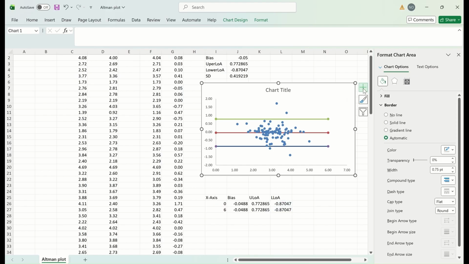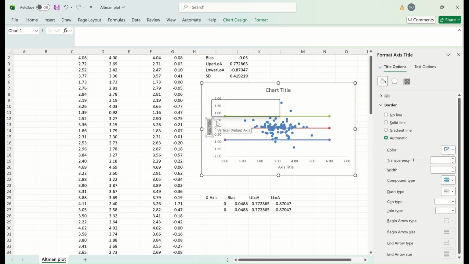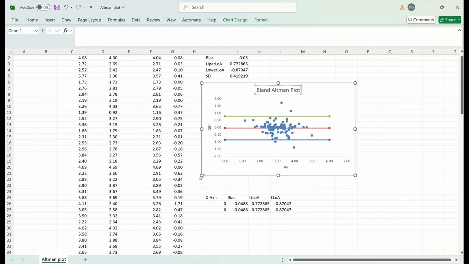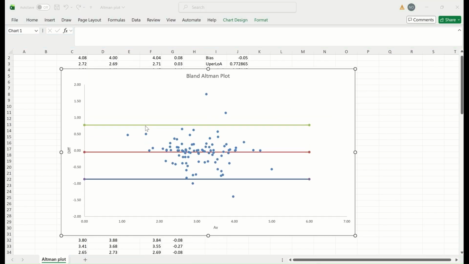To label the y and x axes, select axis title and then change the axis title into the difference variable here, and for the x axis it is the average here, and then the chart title, which is the Bland-Altman plot. If we enlarge this plot and drag it a little bit more, in the plot there are three horizontal lines.